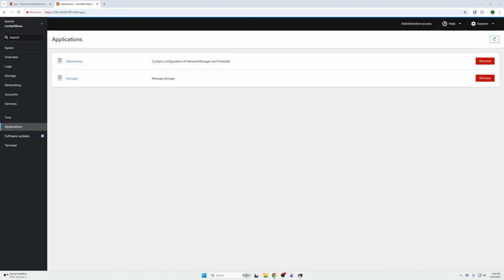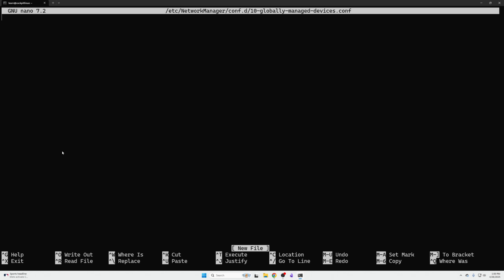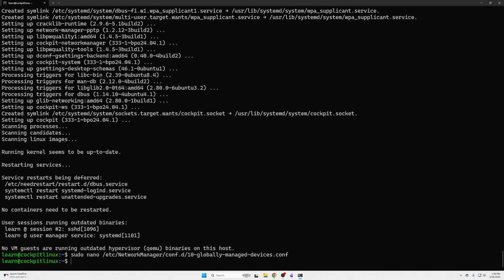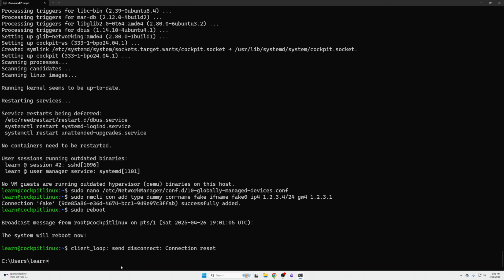But what we want to do is just go back over to our command line, and we're going to copy some commands in here. So we're creating a fake mounted device, or Ethernet device. So you're going to type this in here, click X, the letter Y to save, and enter. And then we are going to add that fake network interface like so. And then we need to reboot our system.